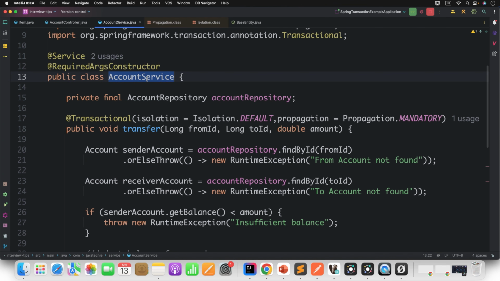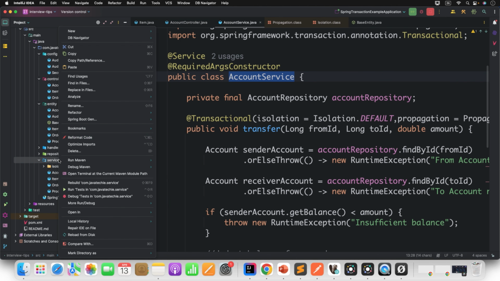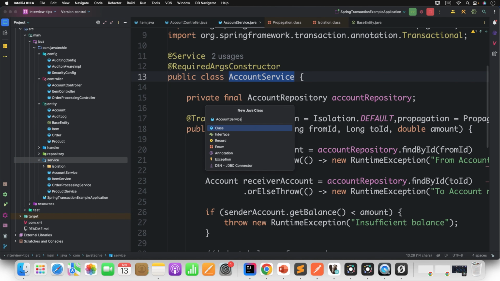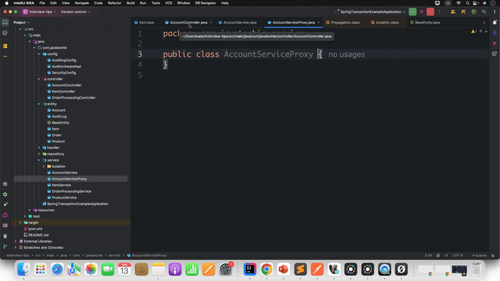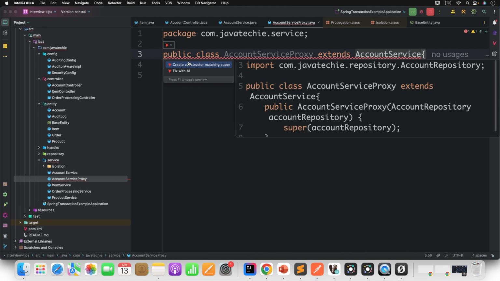This is the account service class. To apply the transaction, Spring Framework internally uses an AOP proxy. Let me create a class so that you can understand. It will create a proxy class, something like AccountService with a proxy or CGLIB suffix. Then in that proxy class, it will extend your target class where you want to apply the transaction, that is your account service. Then it will override the method.